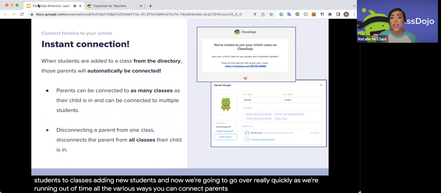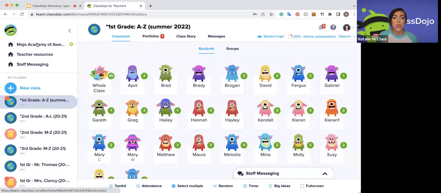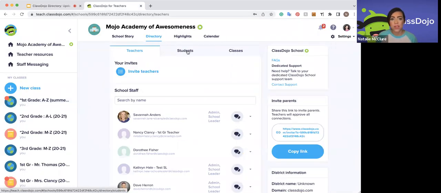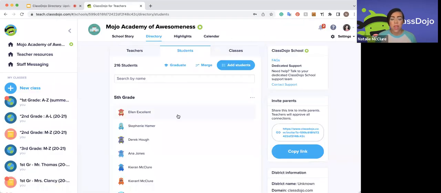Like I said, when you have a parent connection off the bat in the directory, when you're adding a parent email or when you import a student, then once the parent logs in or gets that invite sent to them and creates their account, they will be connected to Ellen and any class that Ellen is added to. So if I pull Ellen into a 3rd grade class here, the parent connection is automatically going to connect to the class.